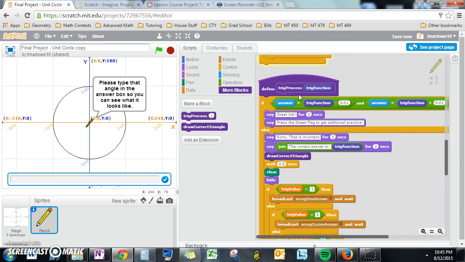And if we scroll down to the bottom, we can see that our trig process block is right here. So what it's going to do is see if our answer is correct. If it's correct, it's going to say great job. You can press the green flag for additional practice. If it's wrong, otherwise, it's going to say it's incorrect. It's going to give you the correct answer, and then it's going to draw in the correct right triangle that defines that angle in standard position. And we'll get to this other block later in the next step.